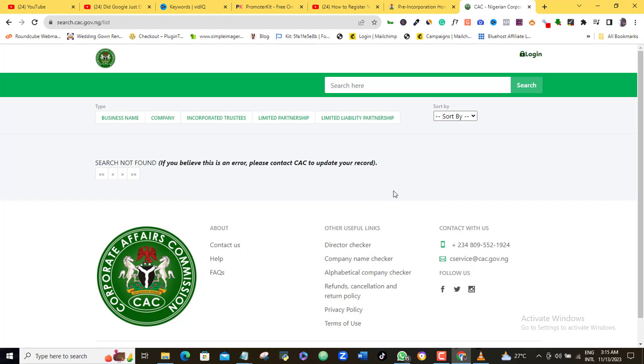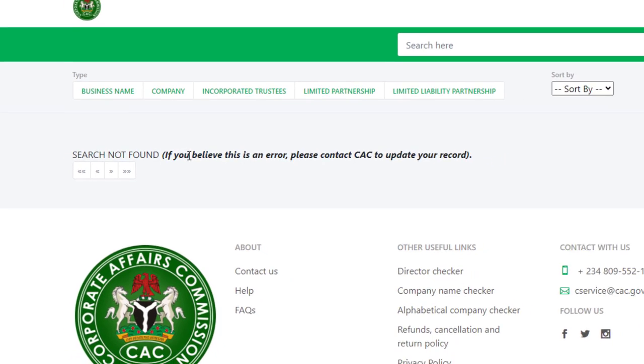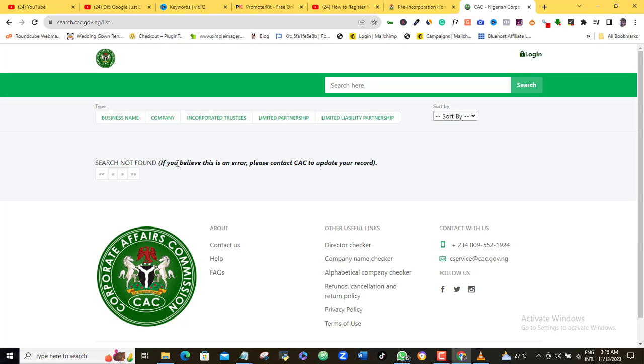Okay, as you can see here, this page is telling me search not found. If this is the same result you got, then congrats, because search not found simply means that no name like this exists on the CAC platform or the CAC database, meaning that no one else is using this name, so it is available for registration.